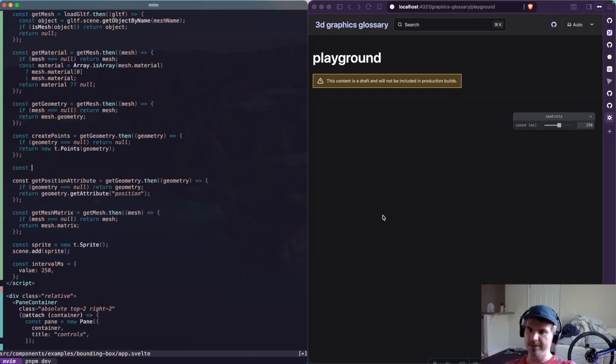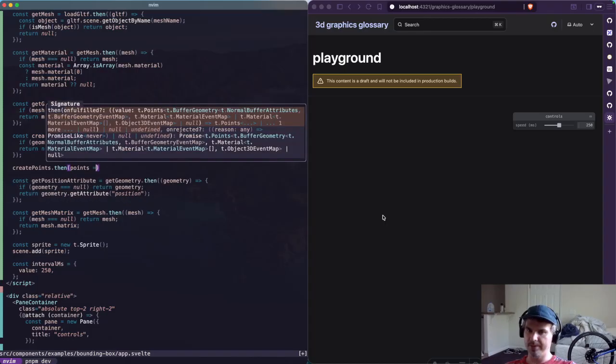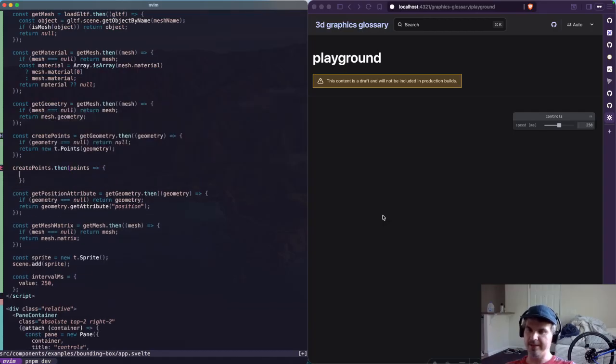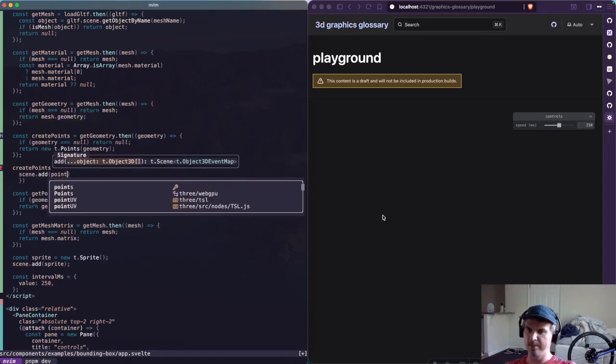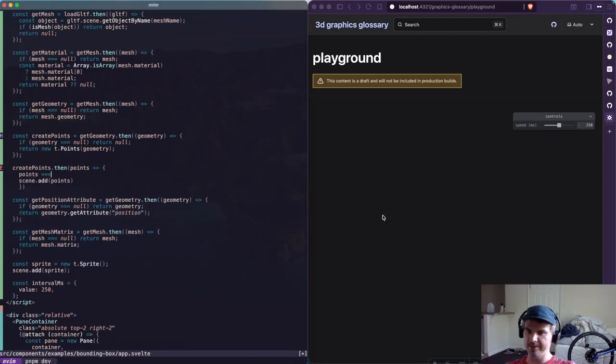So now we can do create points dot then, get the points out here, and we'll add them to the scene. Scene dot add points, but again, this could be null. And this is actually add points. But we're not returning anything here, and we're not cleaning up either, which we should be, but I'll do that off stream.